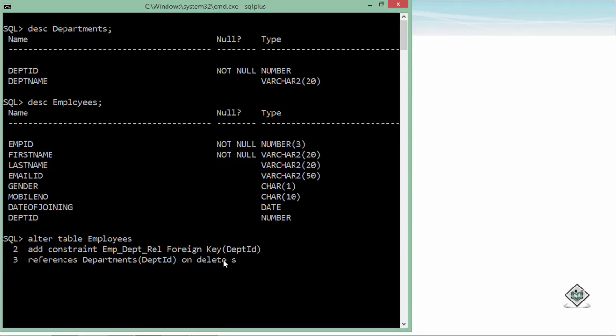Similarly, you can say on delete set null. Means as soon as you remove any department, let's say department 10, all the employees who are working in department 10 will have their department ID set to null. But if you don't specify anything like that, it will simply not allow you to delete department 10. If there is any dependency on that particular record, the Oracle server will not allow you to do that. So here I will say on delete set null, because deletion is never a good option. Let's execute this, and you see, table altered.